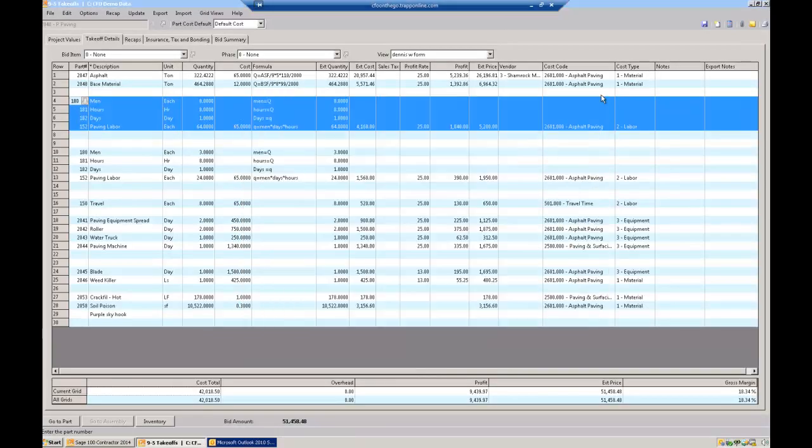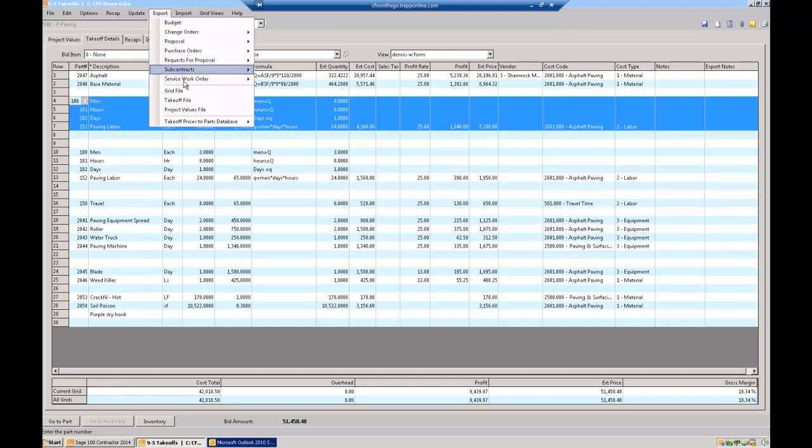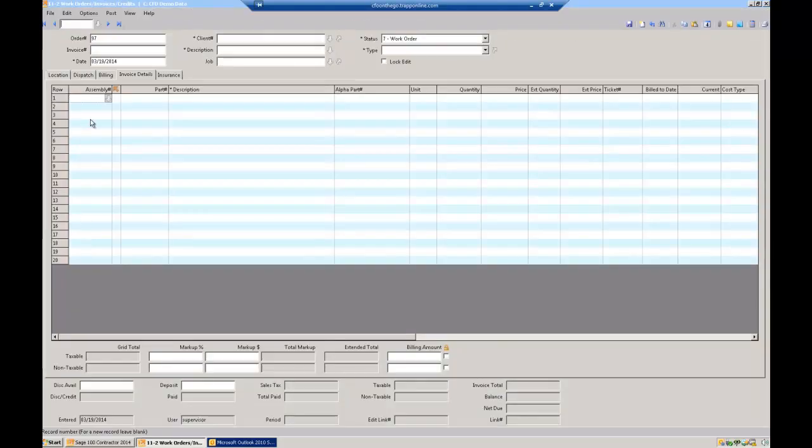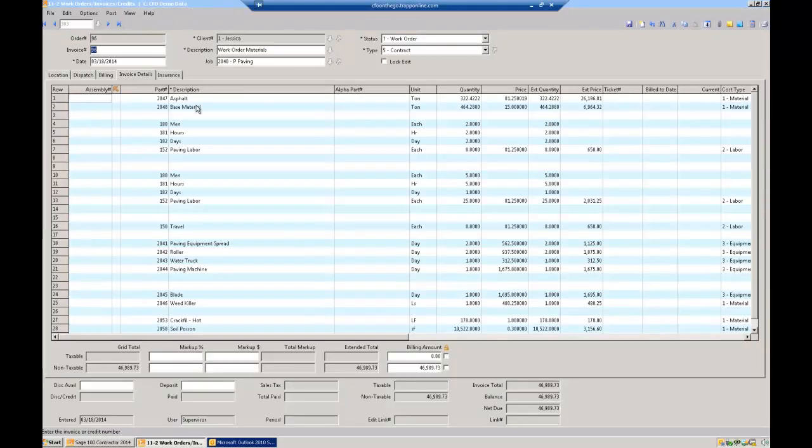At this point, operations would then come in here. They'd have that. I would export this to a service work order, and I'm not going to do that because I've already done this. I'm just going to go to the work order here in a second. So we'd export that to a work order. So I'm going to close this real quick. I'm going to go into work orders. And so here is that same information now put into the service work order.